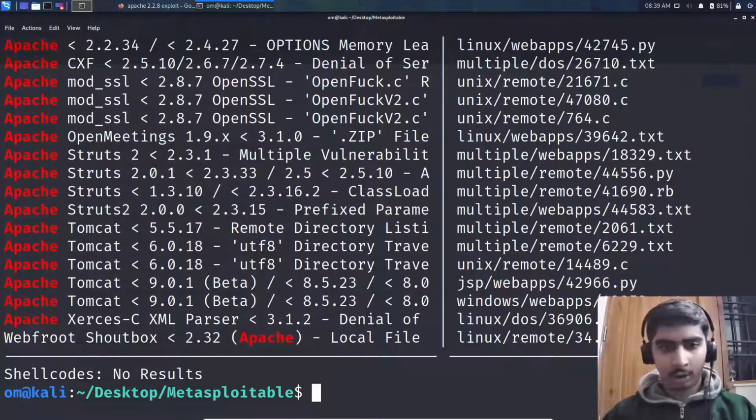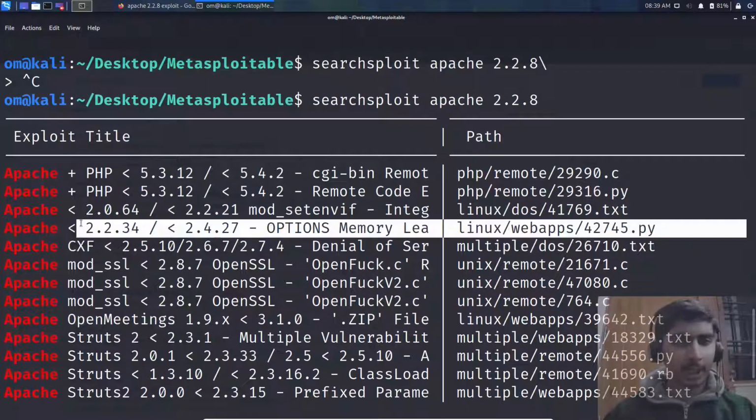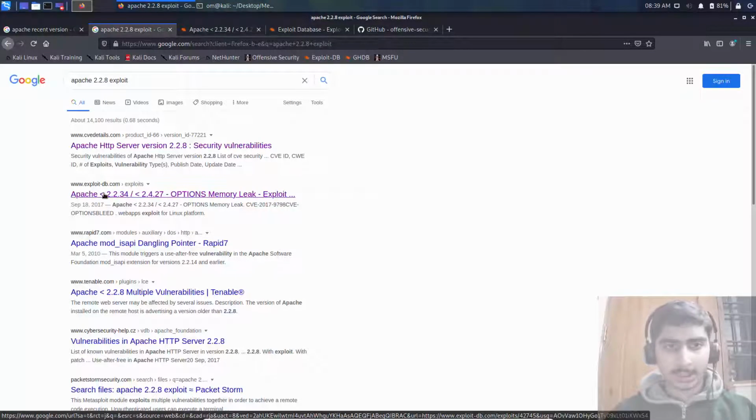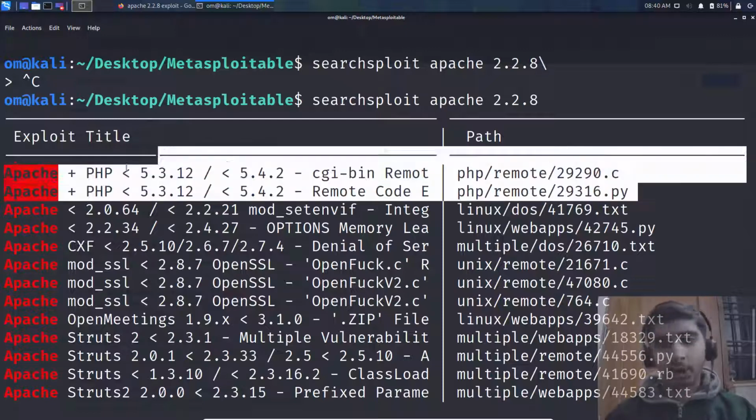So it found a lot of things, and this is the same exploit that we saw over here. This was Apache 2.2.34 and less than that, and less than 2.4.27. The same options, memory leak exploits on a local device, and this is a Python script. And we have this exploit also, which is less than 5.3.12 and 5.4.12, which is in the form of C code which we can compile to run, or a Python script.